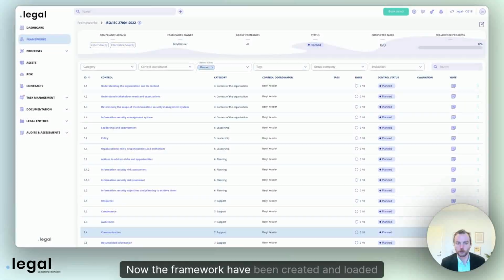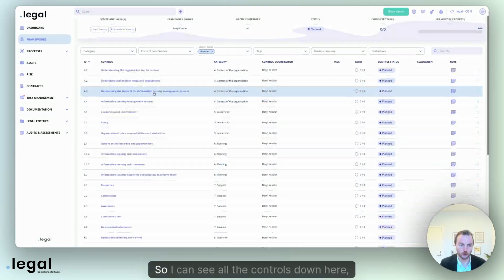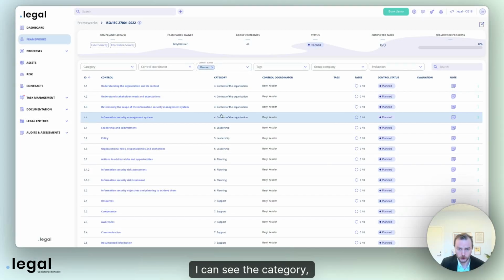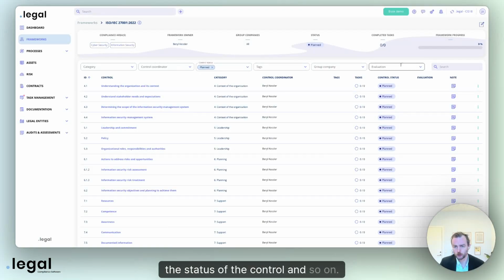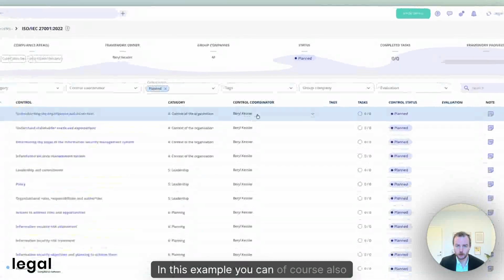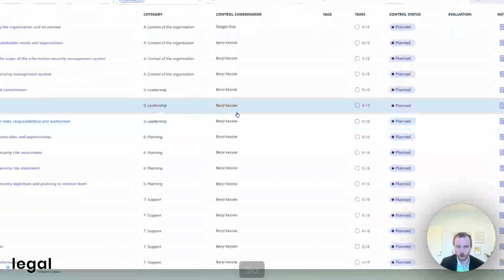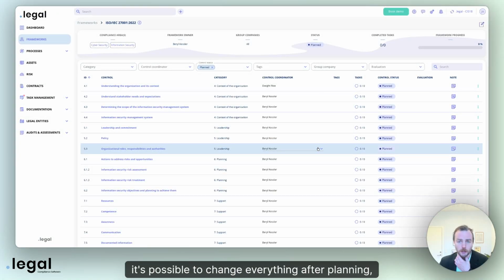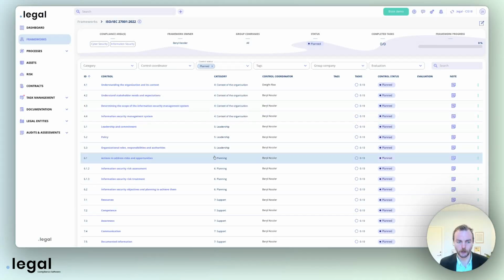Now the framework has been created and loaded with the selected controls. So I can see all the controls down here. I can see the category, the control coordinator we selected, the status of the control, and so on. You can of course also change the values afterwards. It's possible to change everything after planning. So you don't need to know everything when you plan a framework. You can always make changes afterwards.